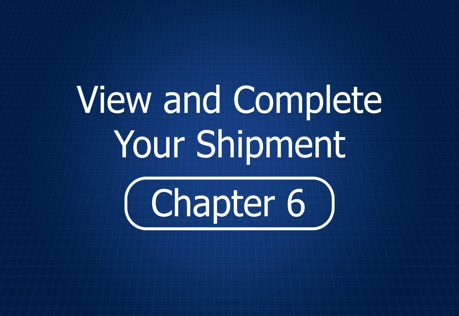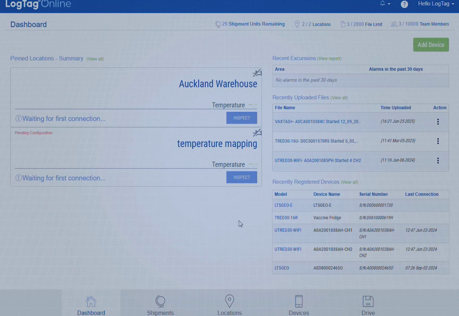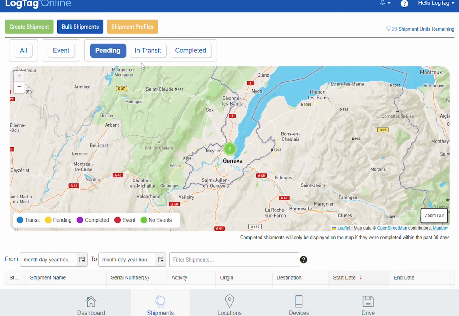View and complete your shipment. When the logger first connects to LogTag Online, it must register with a local carrier network. Please allow additional time in your process, as this may delay the first upload. To view your data, go to the Shipment tab and use the status filters to quickly find it.